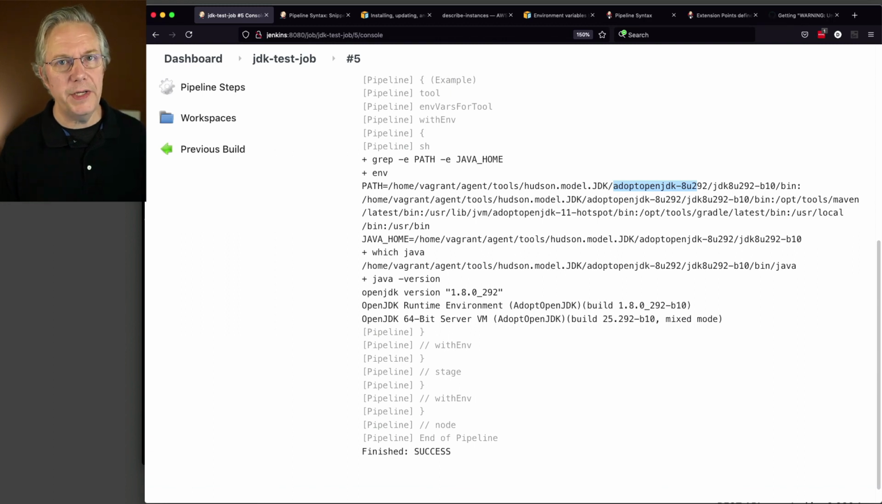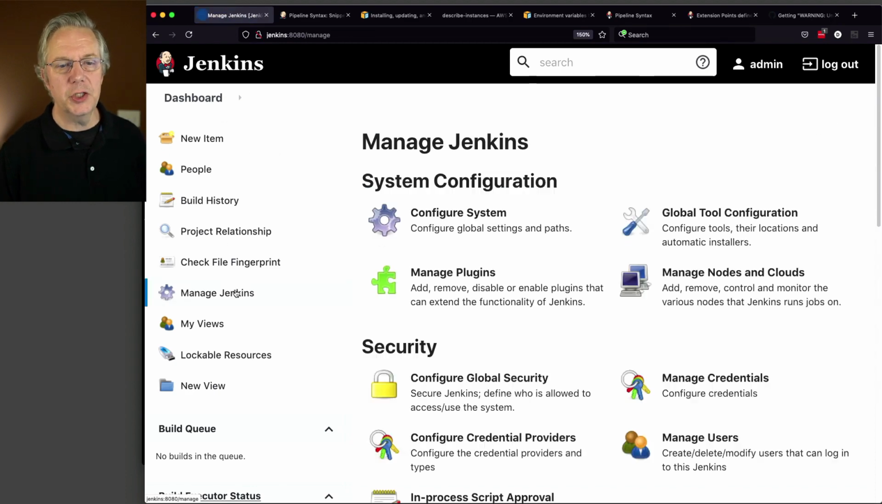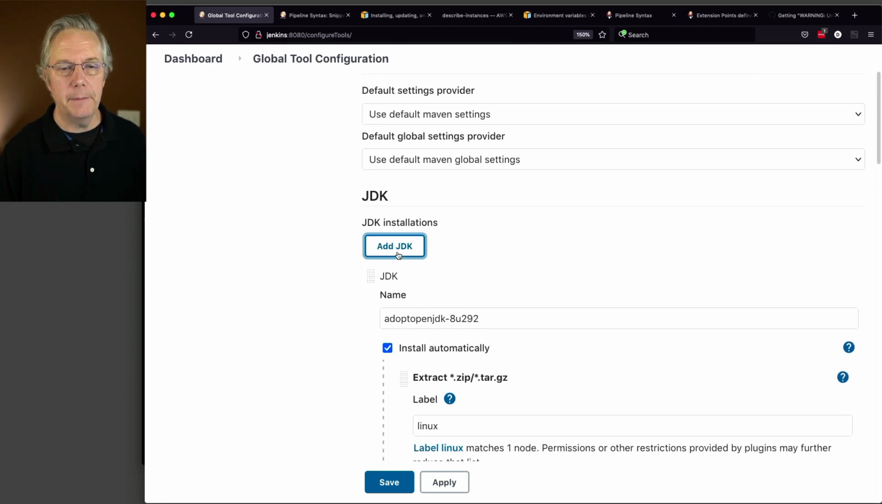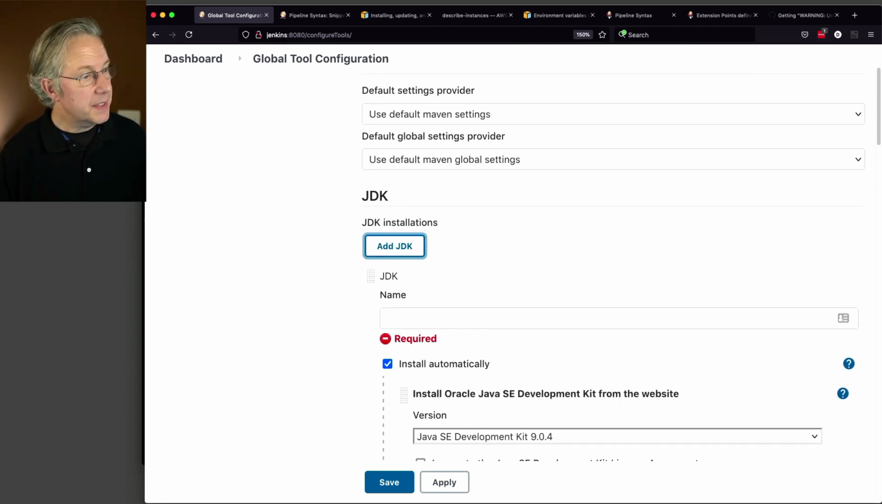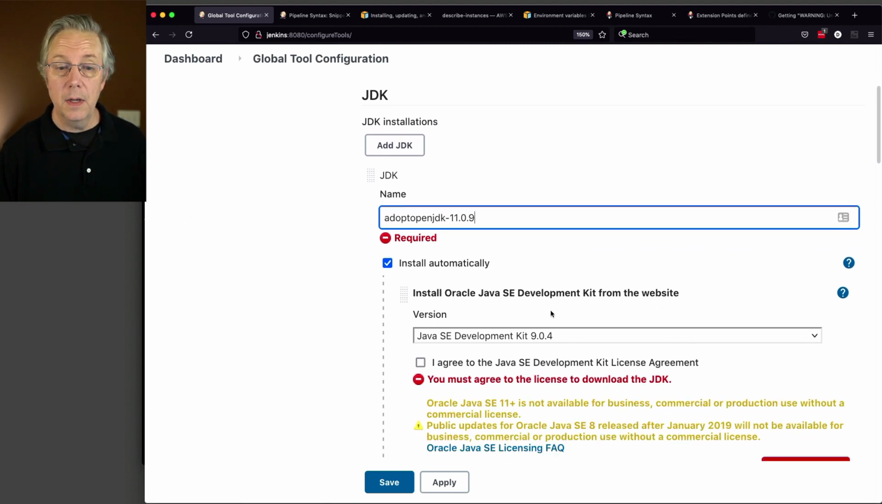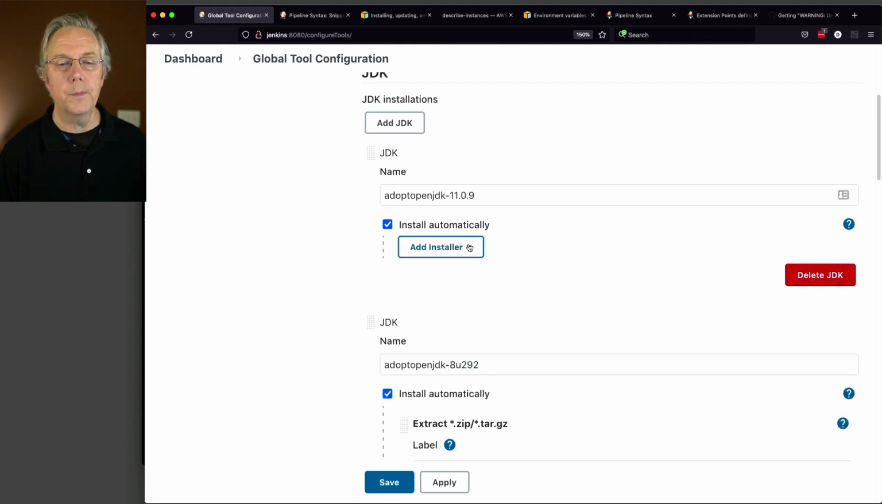Let's look at one more way to do the installation. Let's go back over to Dashboard. We'll go to Manage Jenkins, Global Tool Configuration, JDK Installations. We're going to add one more JDK. In this case, this is going to be AdoptOpenJDK 11.0.9. I'm going to delete the installer. Delete the installer, there we go.